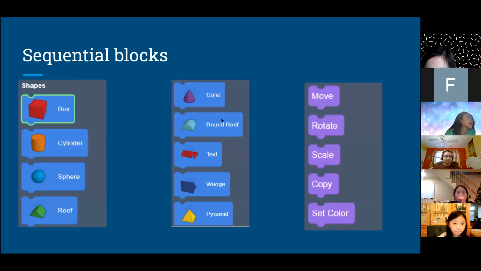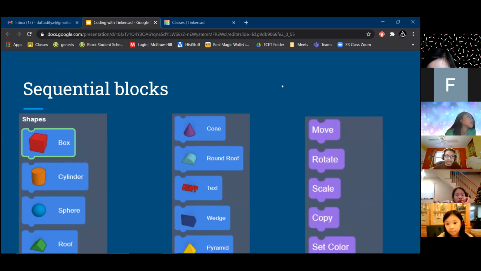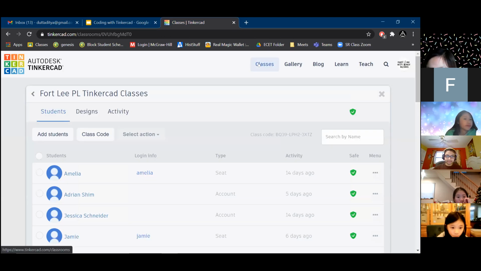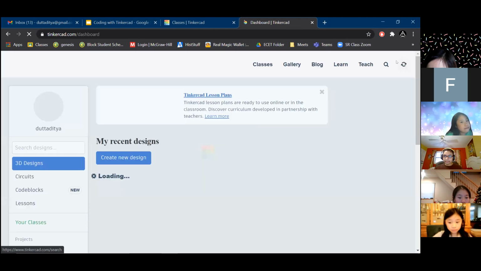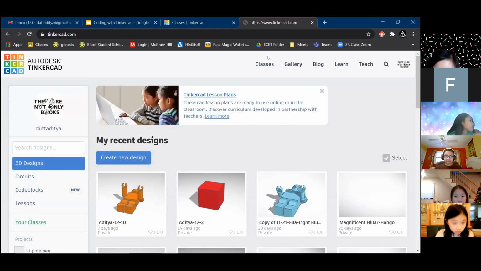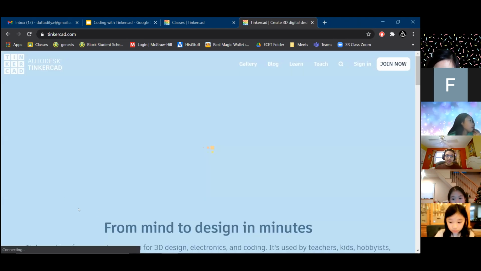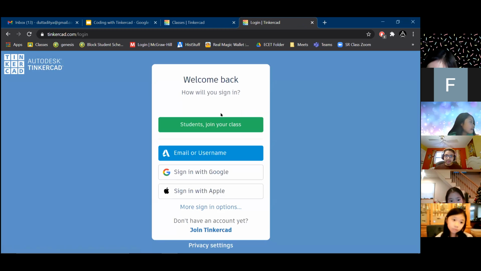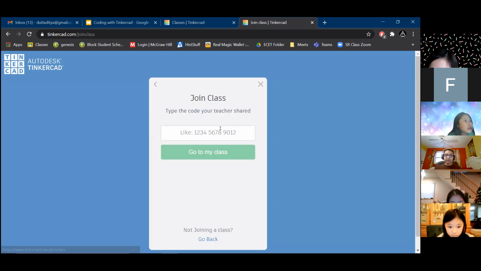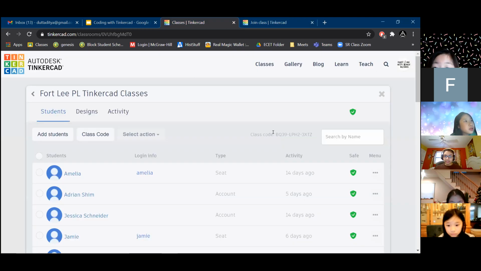So, okay. Let's actually get signed into Tinkercad. Okay, right. So if we don't remember, let's just do a quick refresher. We are going to go to tinkercad.com, and we are going to sign in, and we're going to click Students Join Your Class. So your class code, I'm just going to put in the chat box.